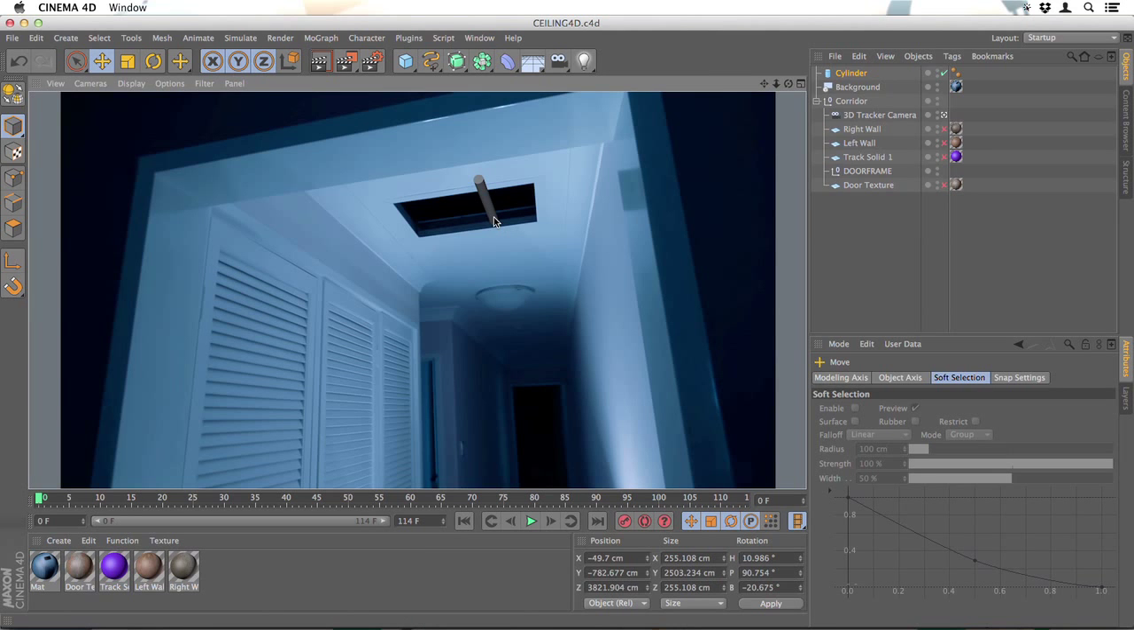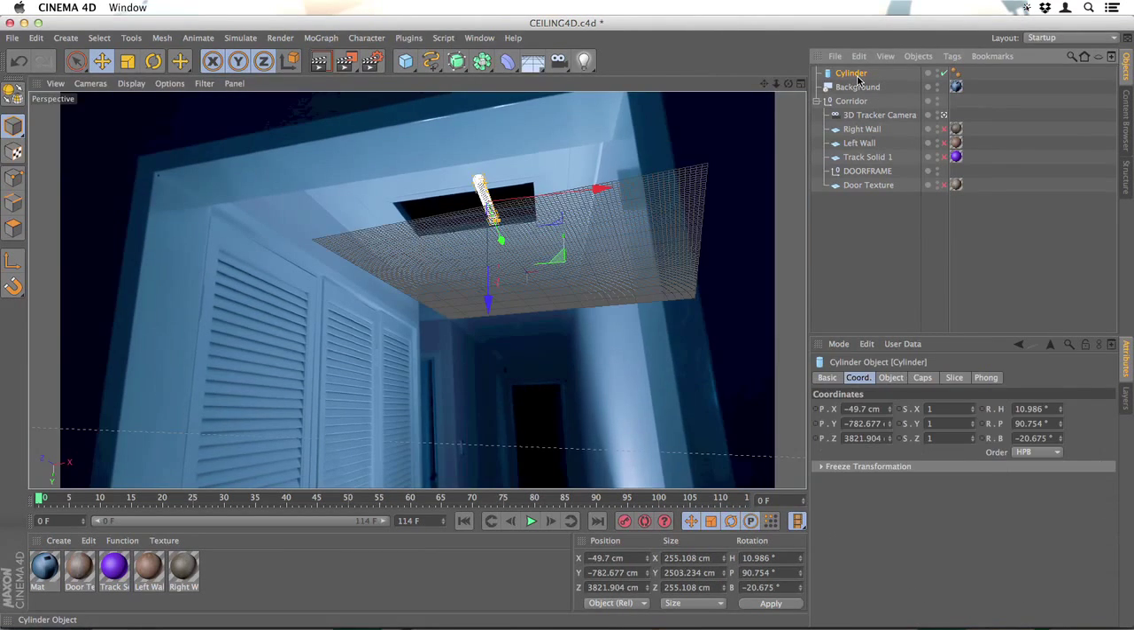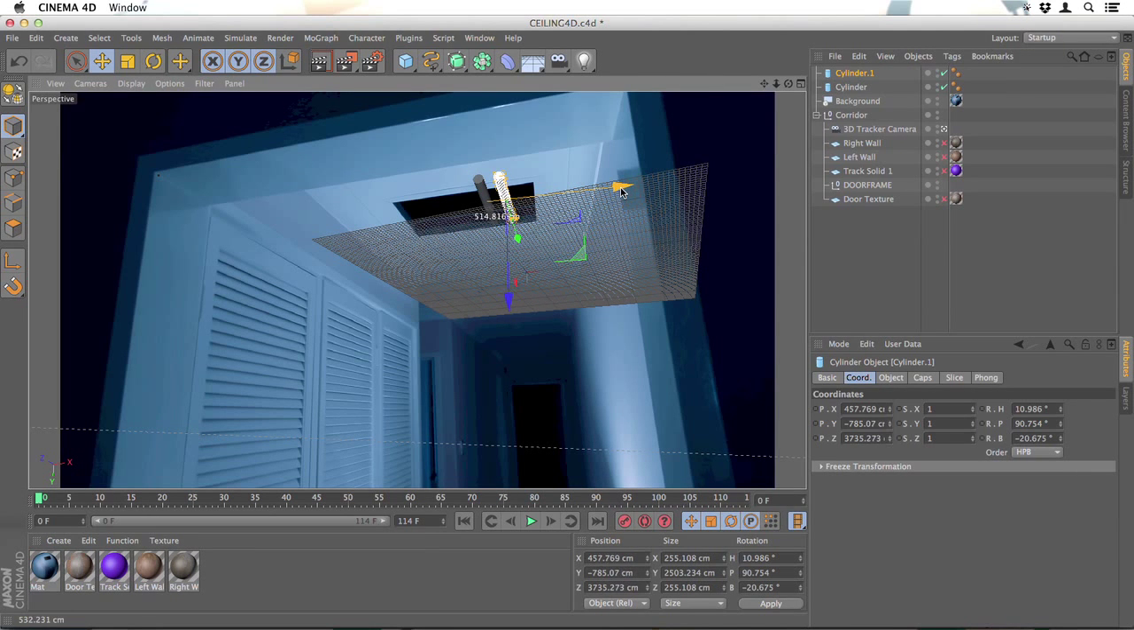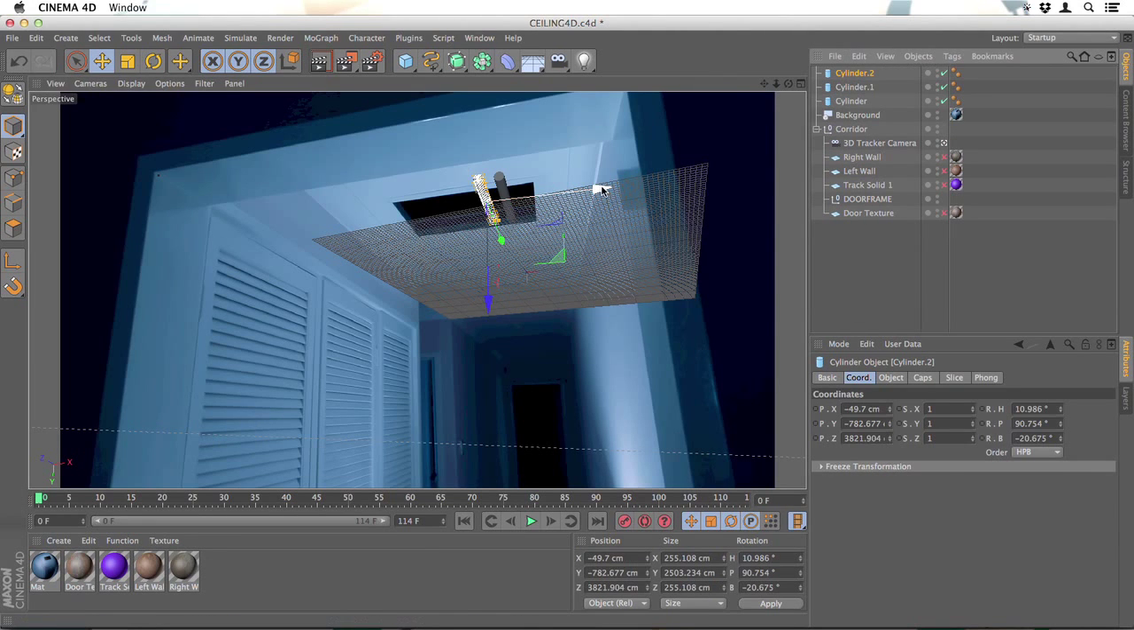So I'll save, go back to Cinema 4D, and now to make this look like a grill or a grid, we need to duplicate this. So I select the cylinder, then I just go to Edit, Copy, Edit, Paste. And while that second cylinder is selected, I just use the Move tool to move this across like that. So we've got two. And then I can just paste again, move again, and I repeat this until I've got enough bars.